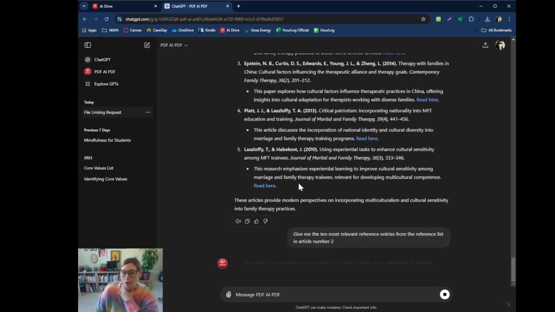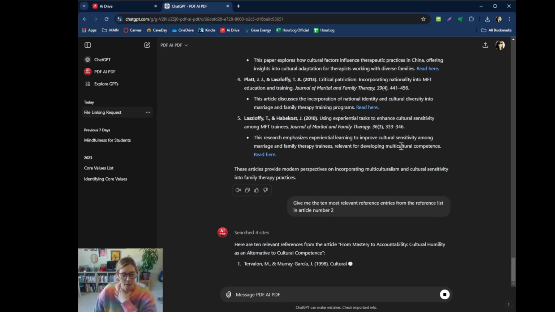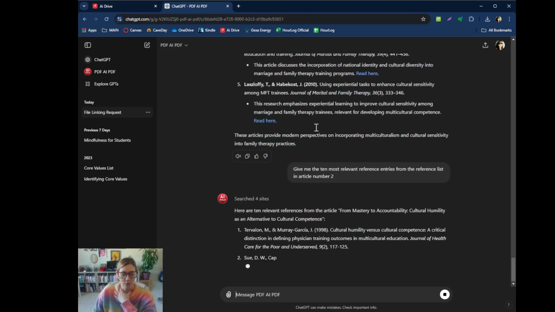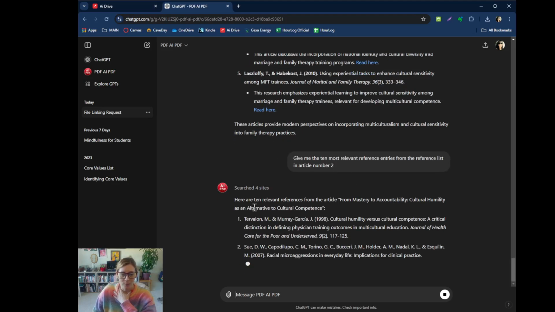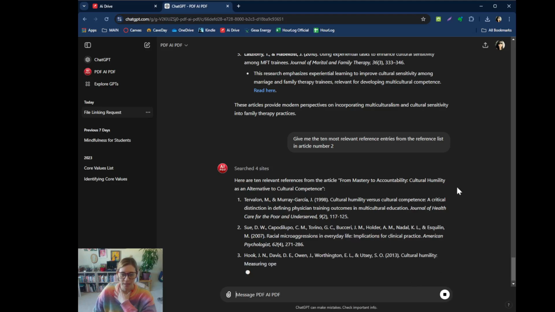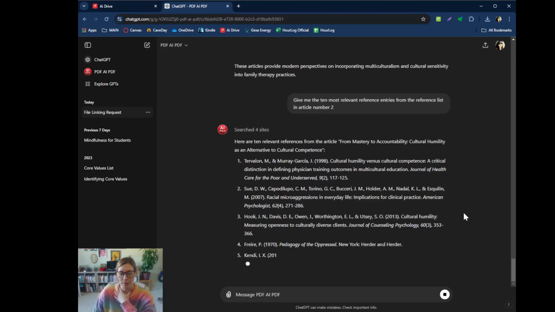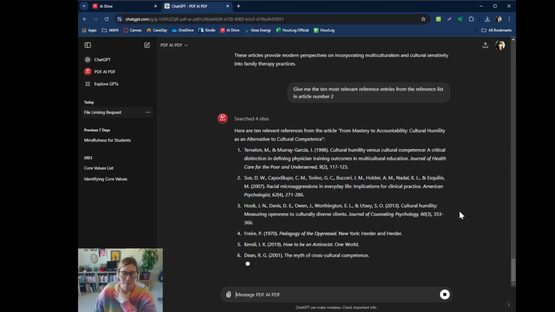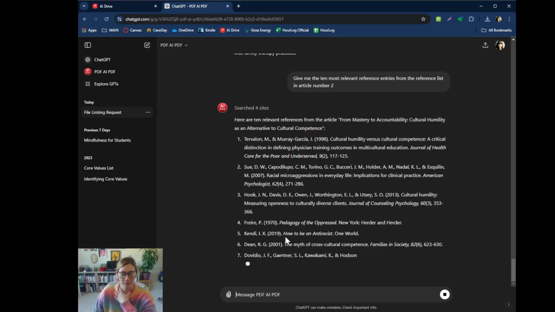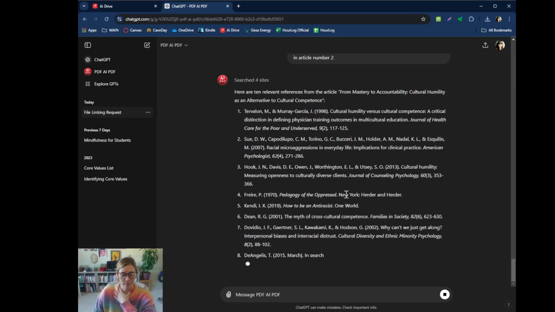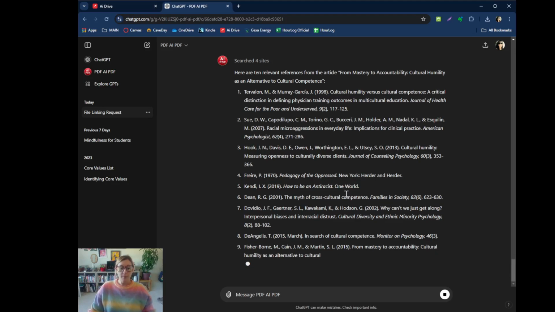You could actually just go look up article 2 and get that reference list, which would be a better idea because you can actually choose the ones you want based on their titles and whether they seem relevant. Here are 10 relevant references from the article. Okay, and so that's the original article and it's going to give me 10 articles that they referenced when they wrote their article. It's brilliant. Brilliant. And it'll be accurate. I mean, you should always go and check. You should always go and check.